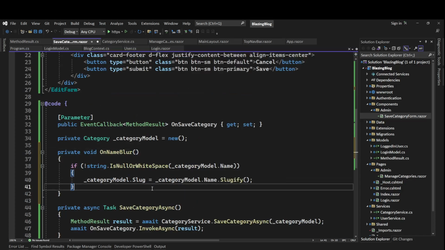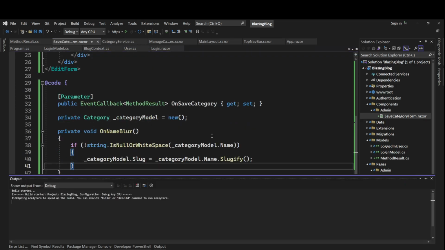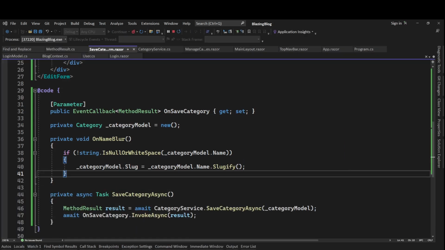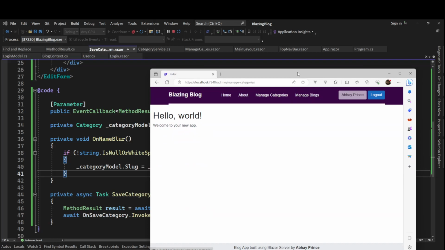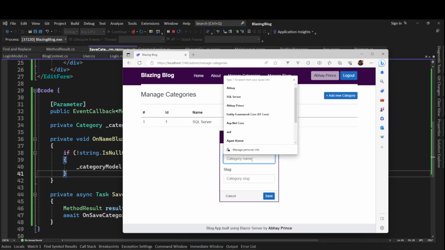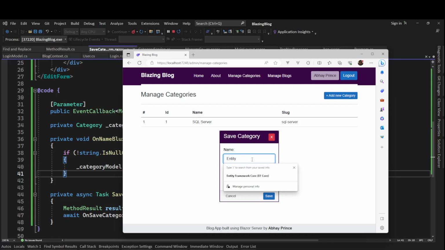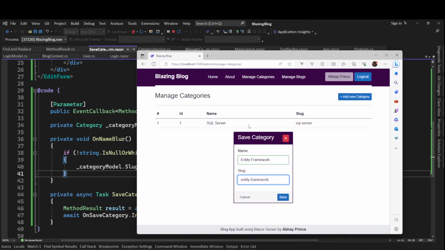Now we are giving the user the hint. Let's say manage categories, and let's use something like entity framework. And now if I blur this, you see this automatically gets filled. And that additional check, that was what if I did this. So I add a space, then I added this EF, maybe like this.